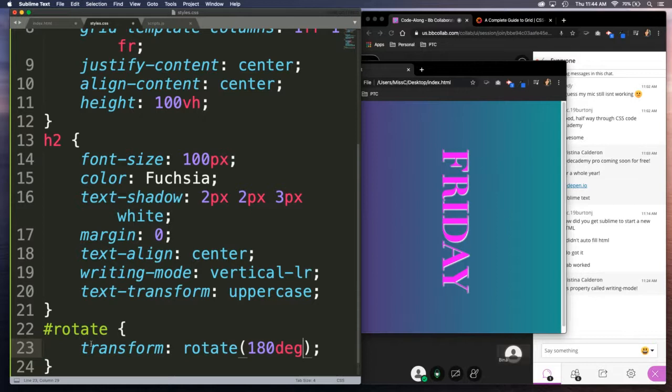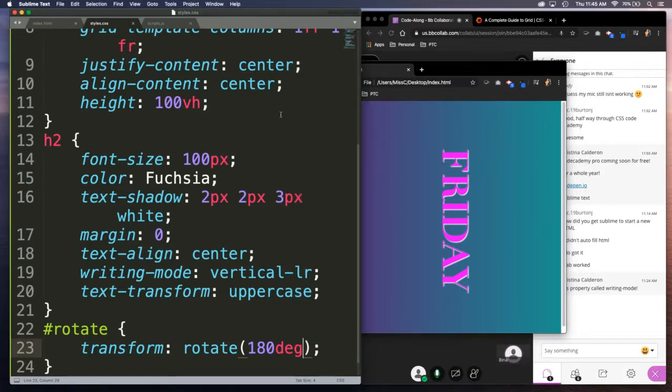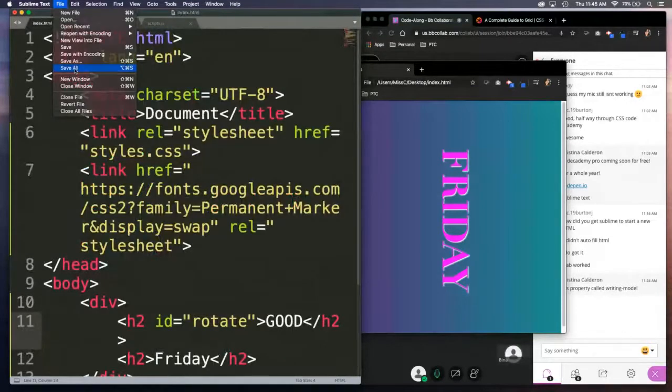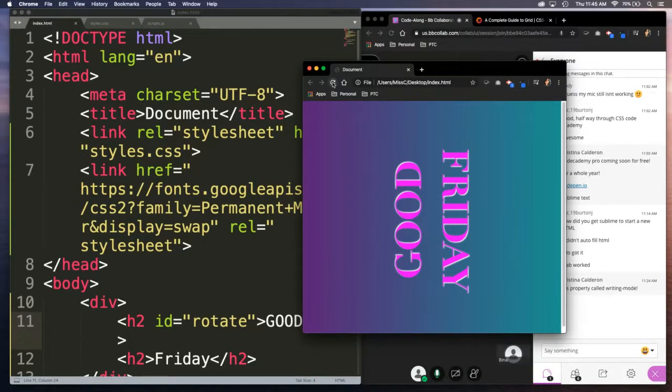Okay, we're going to rotate it 180 degrees. Because remember, 360 degrees is a full turn, so it just goes back to the same spot. 180 degrees is halfway. Oh no, it didn't do it. What did I miss? Did I save it? Yay! Just didn't save it. How cool is that? Is that looking more and more like our example? Yeah, it looks good. Sweet.